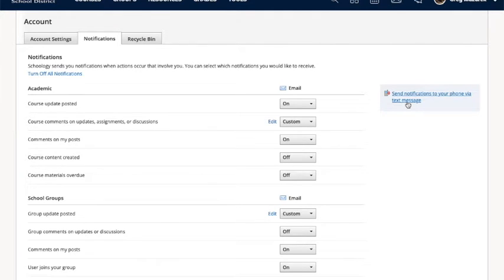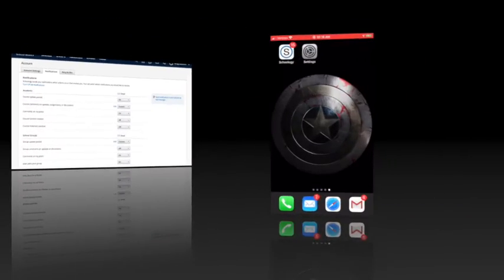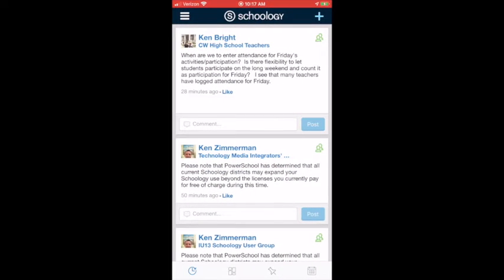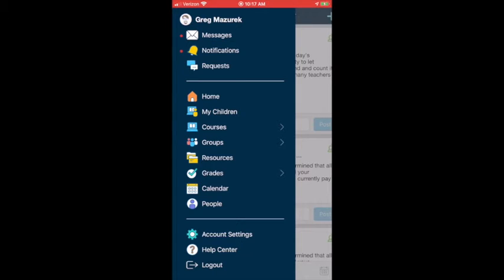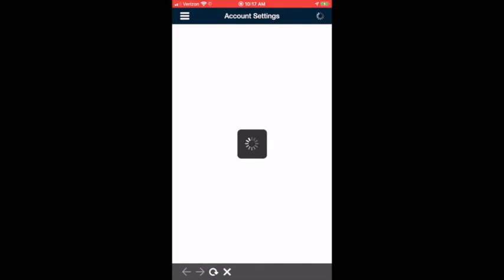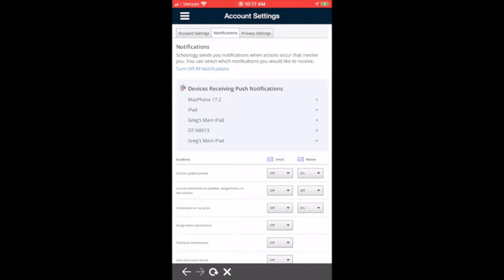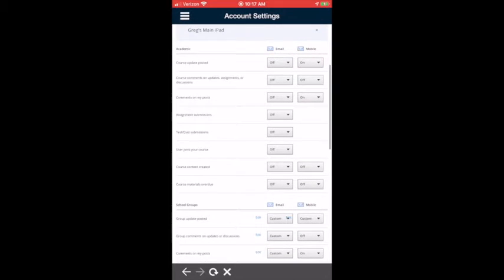Next, we'll take a look at how to edit these notifications on an iOS device. So your primary way of accessing Schoology is through your iOS device. Let's take a look at how to change that. If you click on Schoology app, the three bars, go down to Account Settings on the left, it will take you to a similar menu that you find inside of the web app. You can customize what apps are receiving push notifications and how you want to set up your updates.